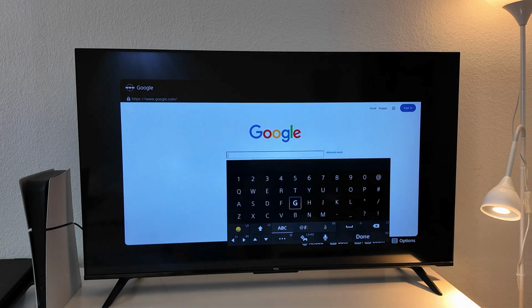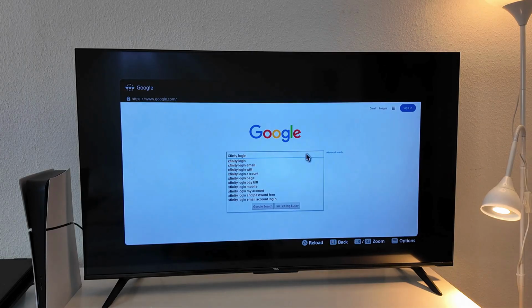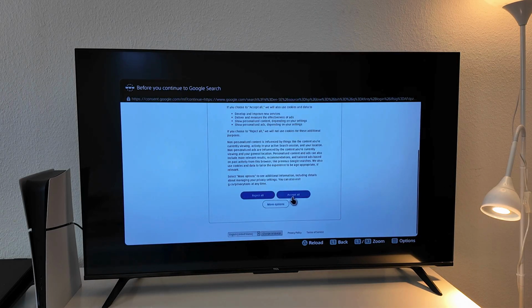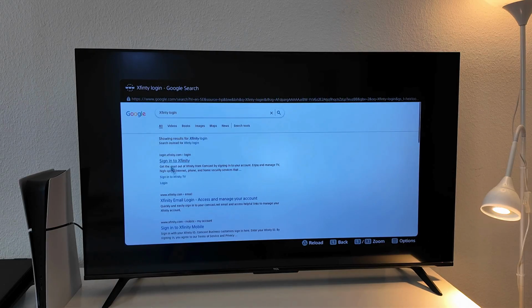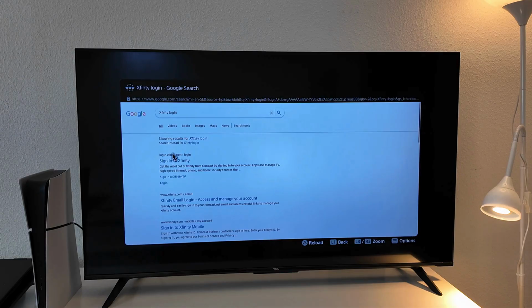Now on Google search like this, Xfinity login. Click on done, then click on Google search. Then just gonna wait. So you can see there's gonna be a couple of login pages here. So just choose the one that works for you and then just sign into your Xfinity account there and confirm the login. So do this and you should be able to then after that use your Xfinity hotspot on your PlayStation 5.